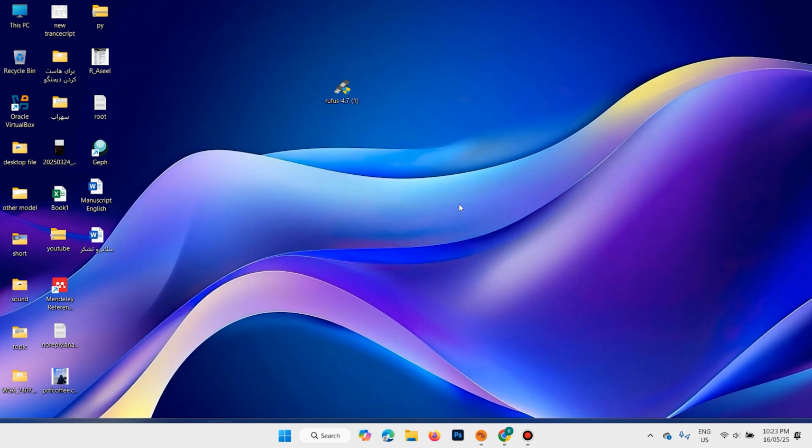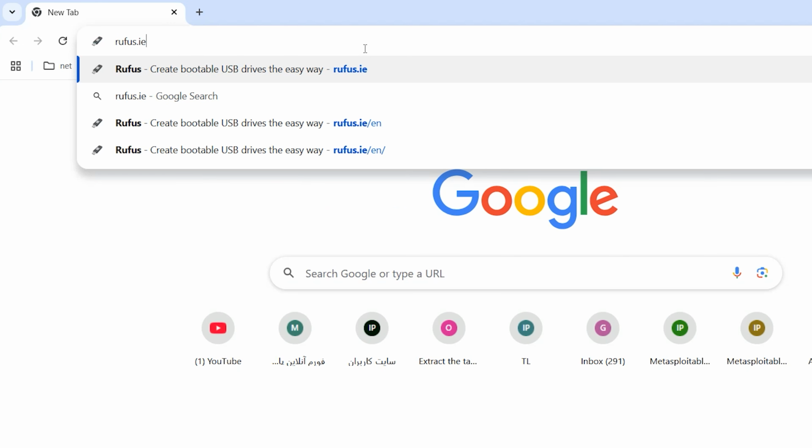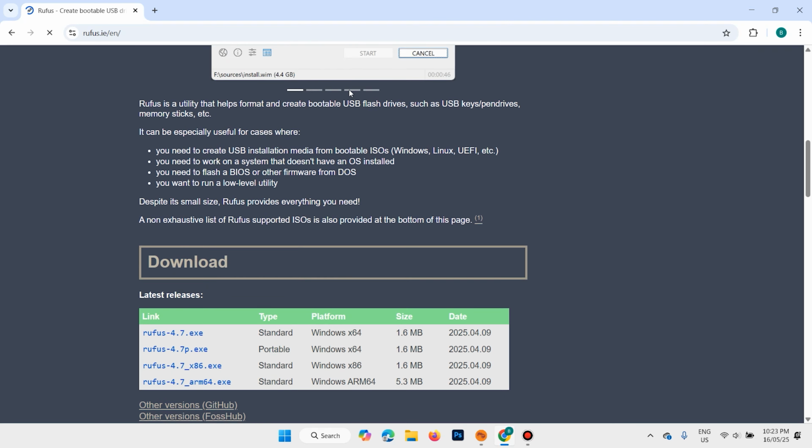In this video I am going to show you how to download a Windows 10 image with an easy method. Open a browser and search for rufus.ie. We need one software. It is Rufus.